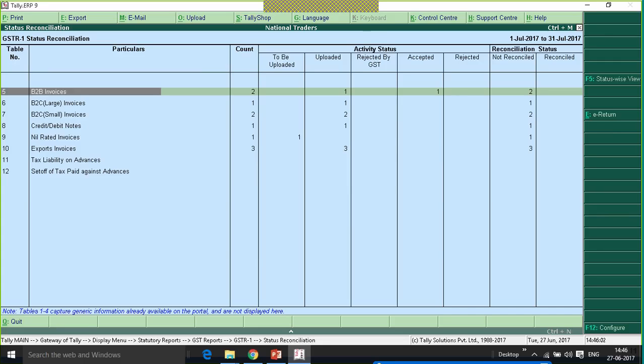So all the transactions and the status reconciliation and exporting of e-return capabilities demonstrated in this session will be highly useful to you and highly beneficial during your bookkeeping.